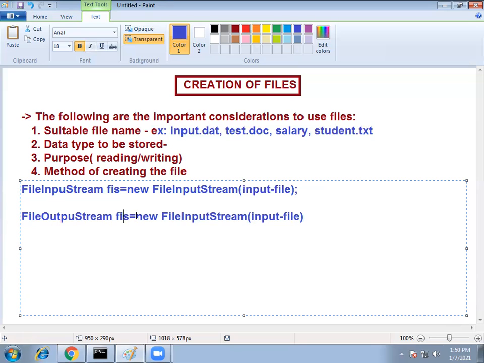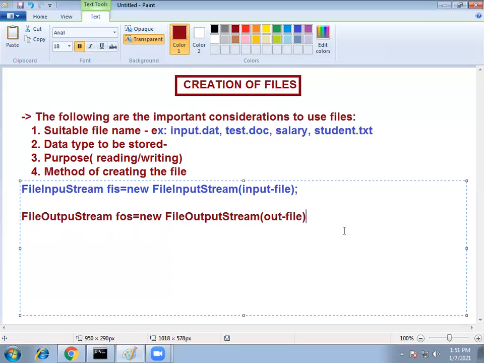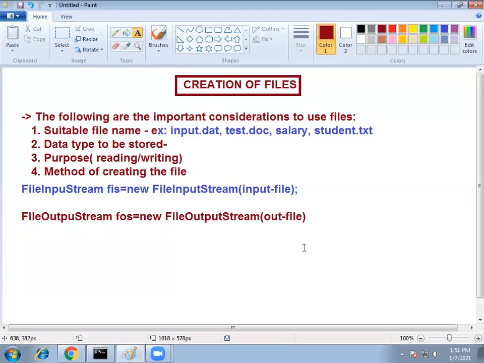FileOutputStream FOS is equal to new FileOutputStream of your output file. Okay, the output file name you have to specify. This is for input and this is for output. So now you can use these FileInputStream and FileOutputStream classes.